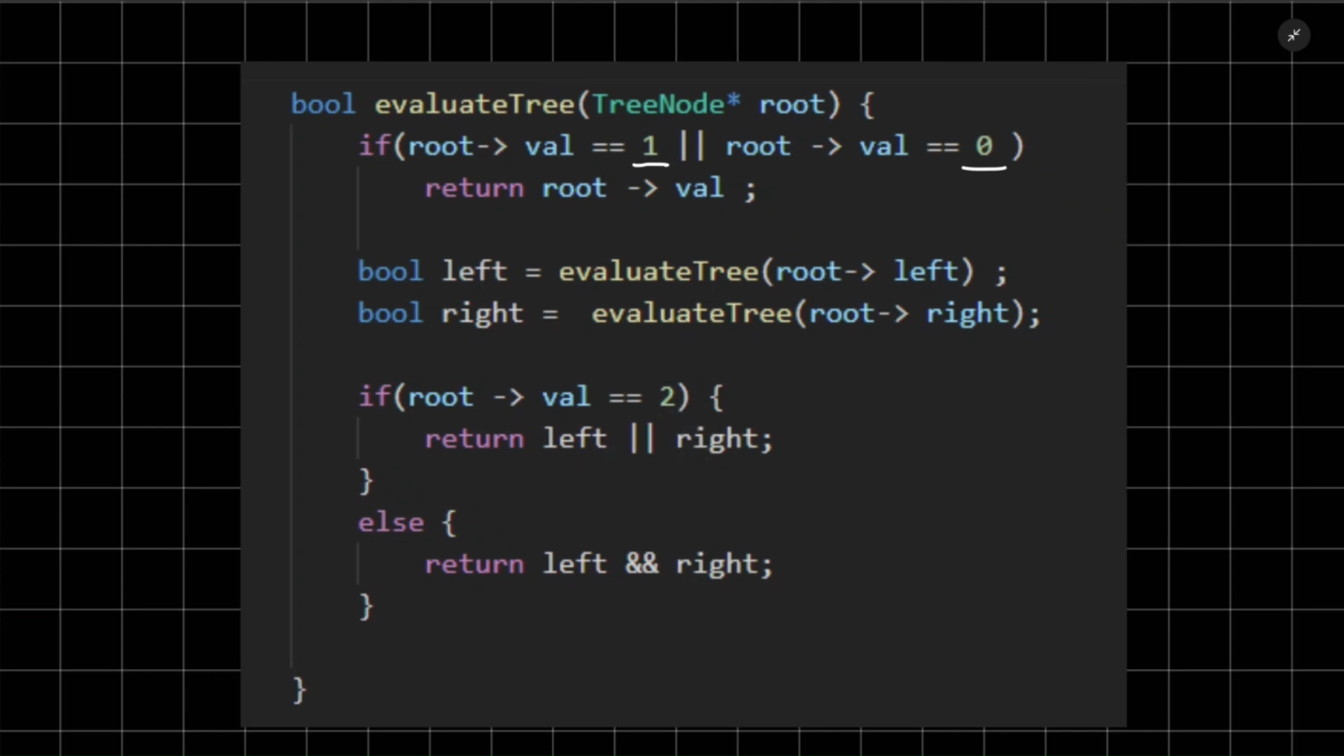If it is not 2, then it must be 3, because all the interior nodes, that is the nodes other than the leaf nodes, have value 2 or 3. So we can have an else if the root value is equal to 3, or we can just have an else here. In the else case, that is the 3 case, we will just return left and right. And that's all for the code of this problem.